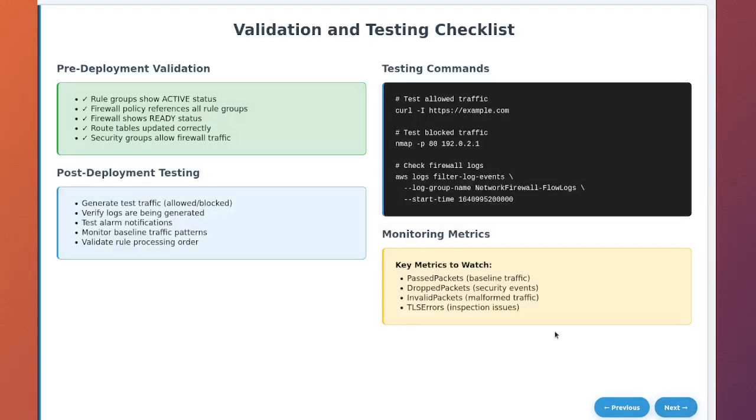Validation and testing. Before we wrap up, let's talk about validation and testing. This checklist ensures your network firewall deployment is working correctly. Always verify that rule groups show active status before creating the firewall policy. Check that the firewall shows ready status before configuring routes. Test traffic flows by generating known good and bad traffic patterns. Verify that logs are being generated and alarms are functioning. Monitor CloudWatch metrics for the first few days after deployment to establish baseline patterns and adjust thresholds accordingly. Remember, security is an ongoing process, not a one-time setup.